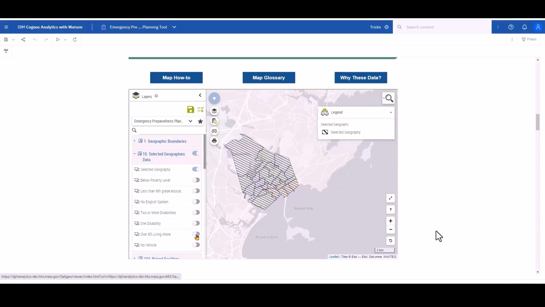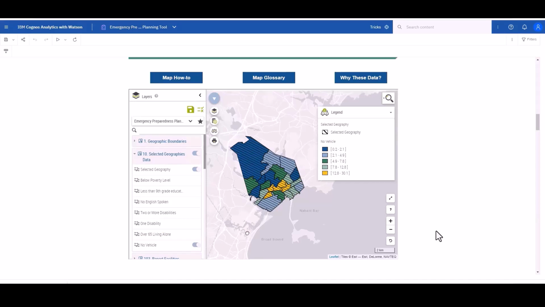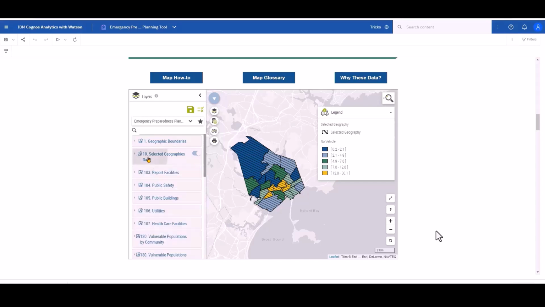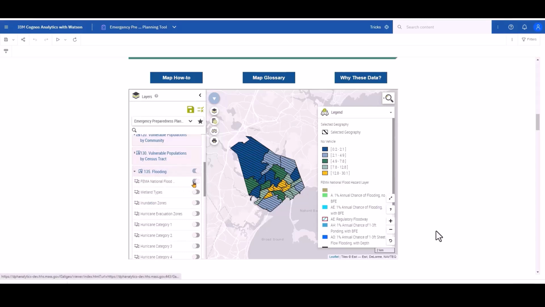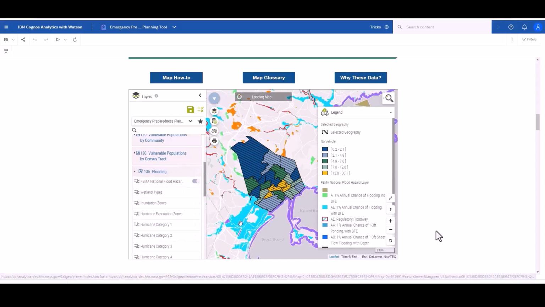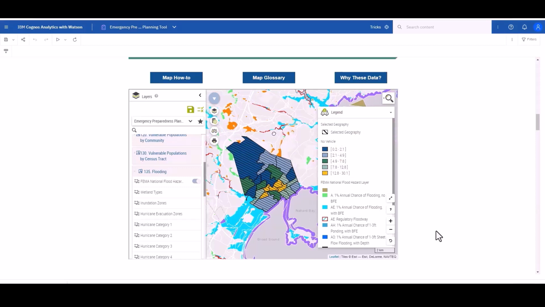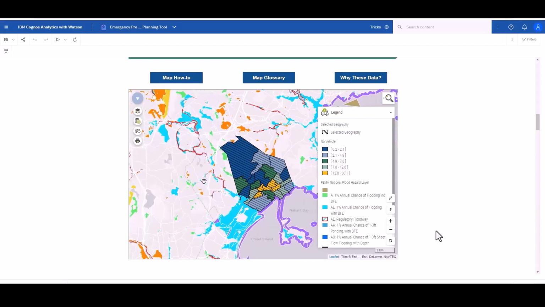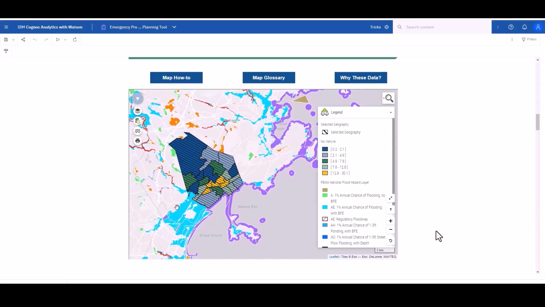You can also look at the percent of the population with no vehicle. Highest percentages are represented in yellow. You can also add other layers like the FEMA National Flood Hazard layer to identify areas of high flooding risk. Purple shows high-risk coastal areas, and blue and green areas are flood hazard areas.